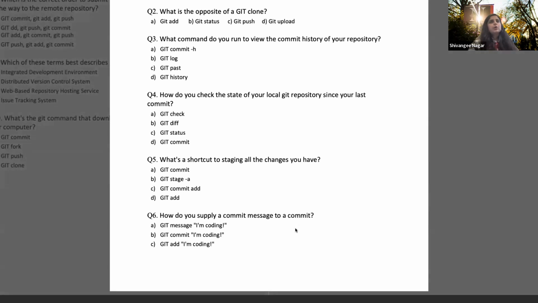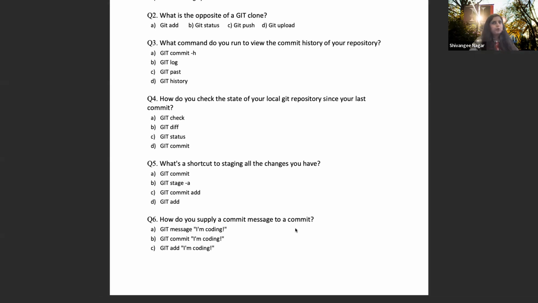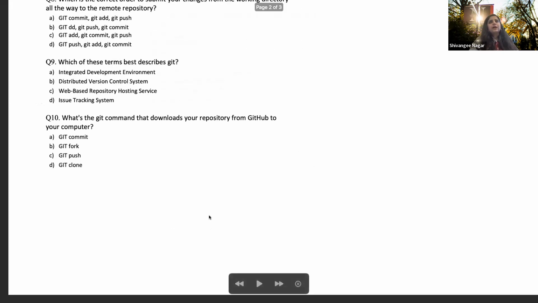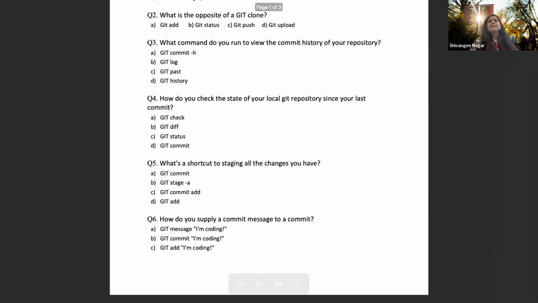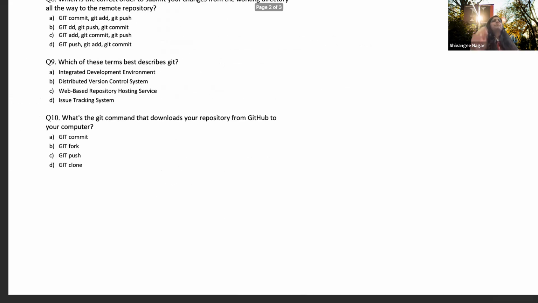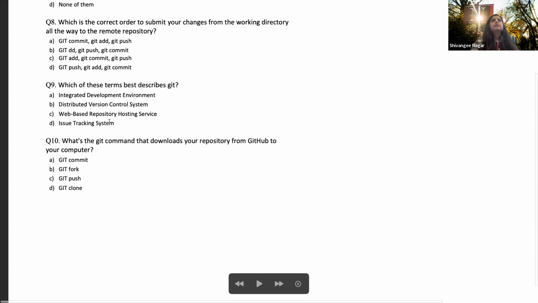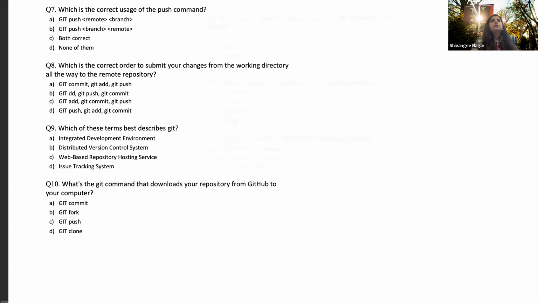Sixth one is, how do you supply a commit message to a commit? So I believe the answer, which one is the answer? Yeah, B. Yeah, D is the answer. Never mind. So basically git commit space hyphen m and then in the quotes your message.